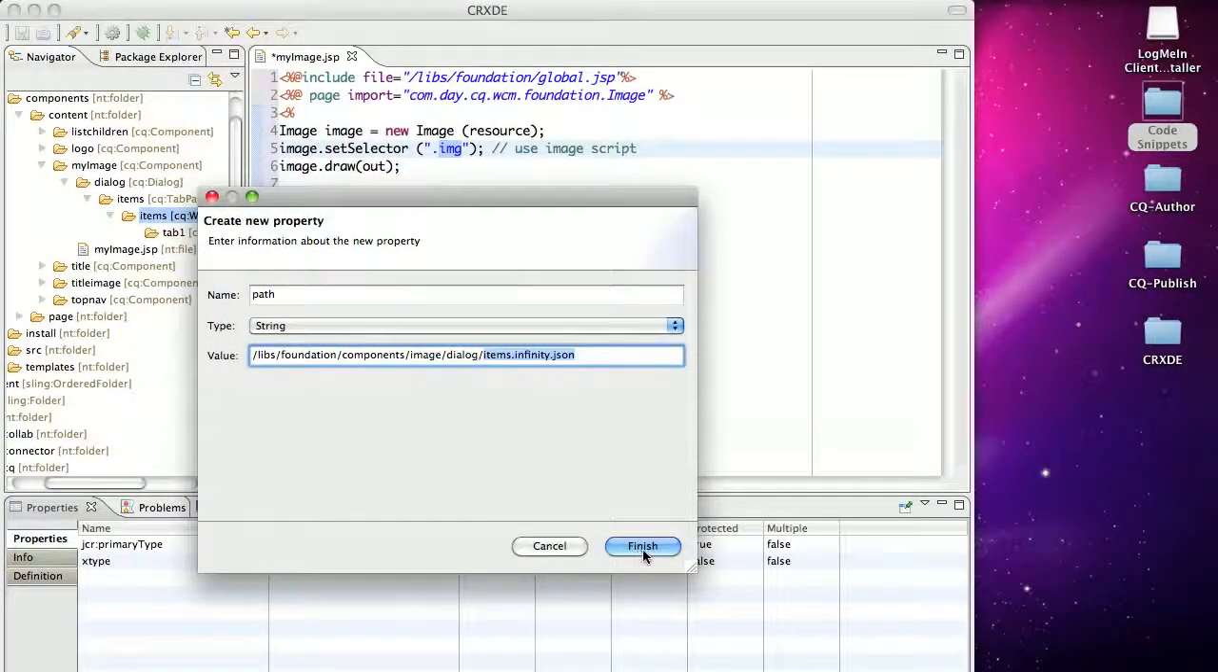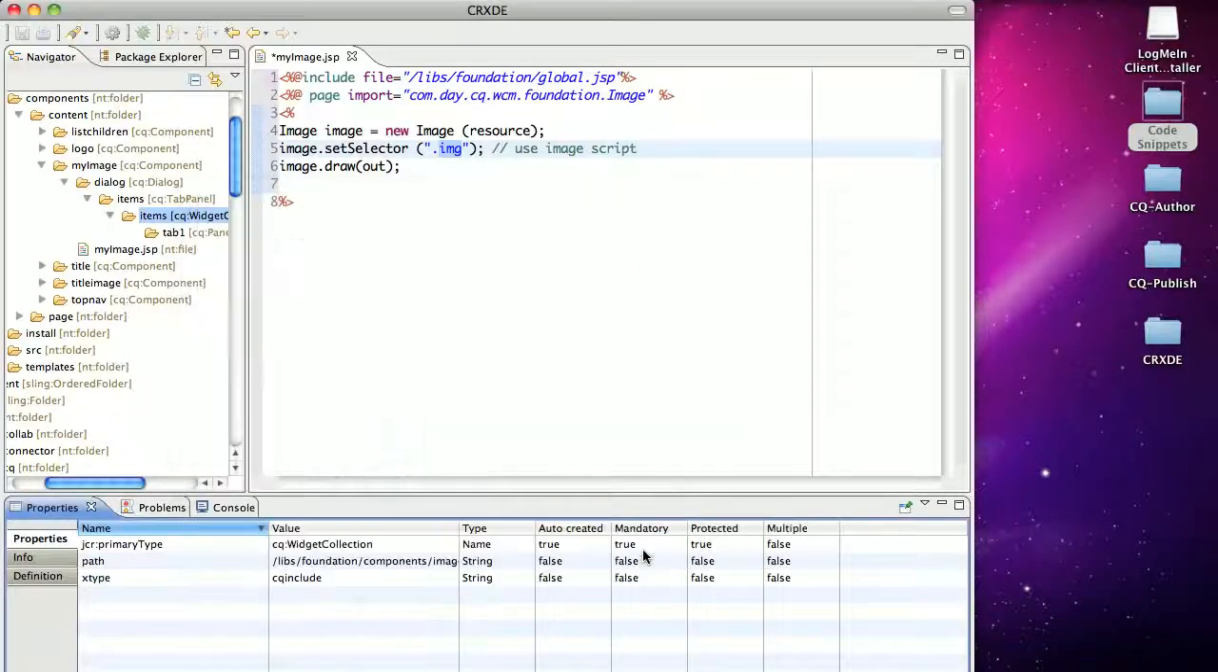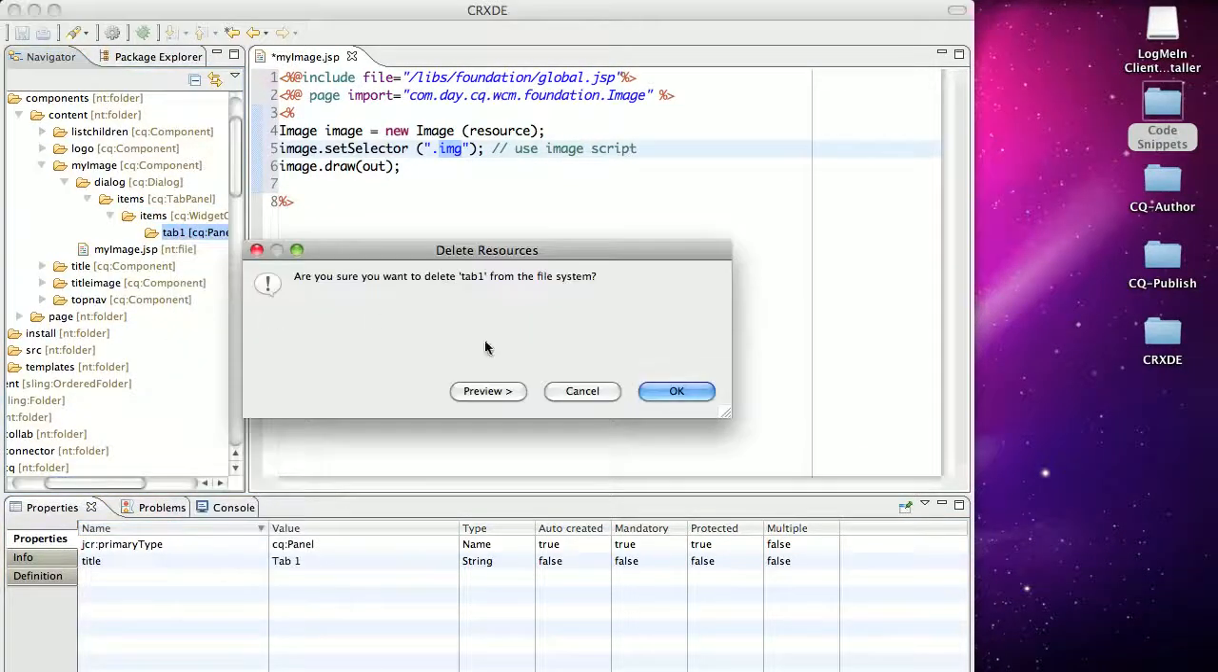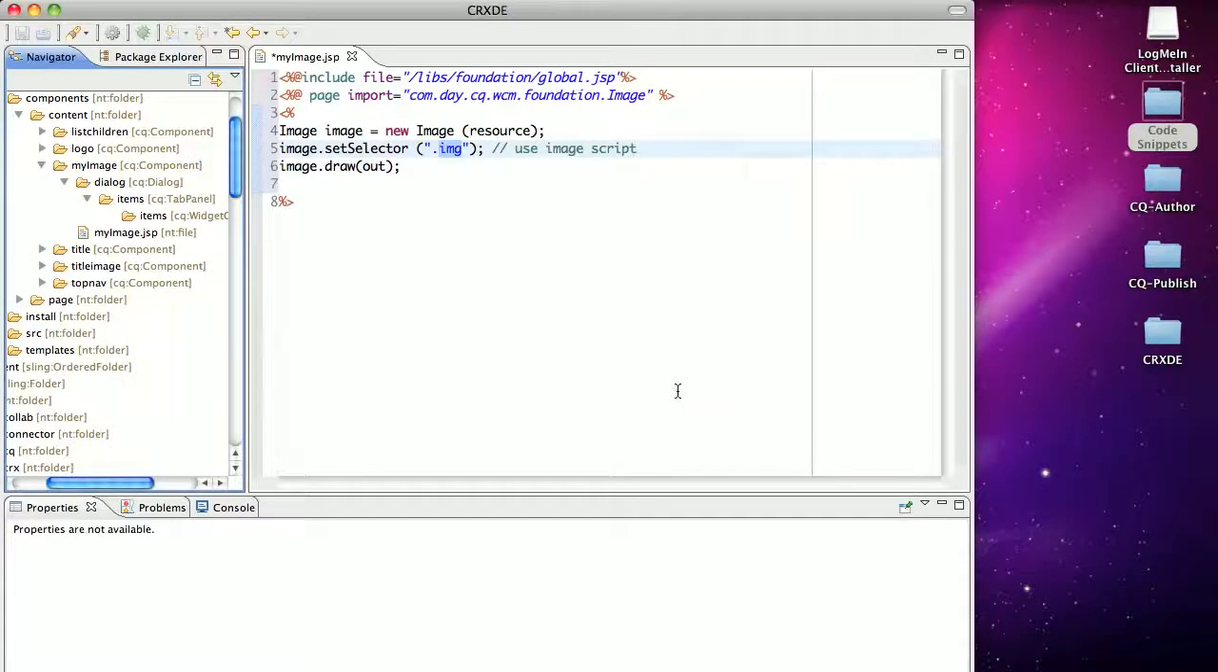Okay, so here I'm going to click Finish. And now you should see that. So that works out perfectly. We're not going to need our tab 1 node because that's all now being included. So go ahead and click Delete. Okay, and now let's actually test this and see if it works so far.